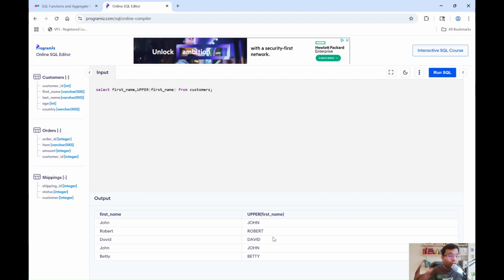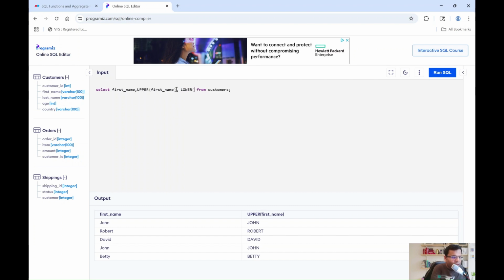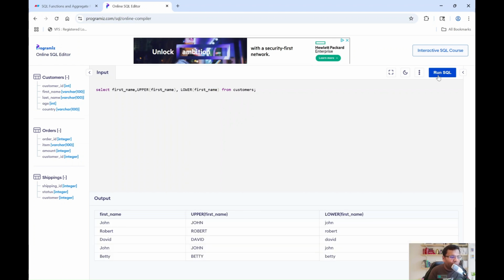Now the whole word John is converted to uppercase. So that's how you can use the upper scalar function. Now if I want the whole string, the whole word John, to be in lowercase, what I'm going to use is lower first name and run it, and you see the whole word John has been converted to lowercase.